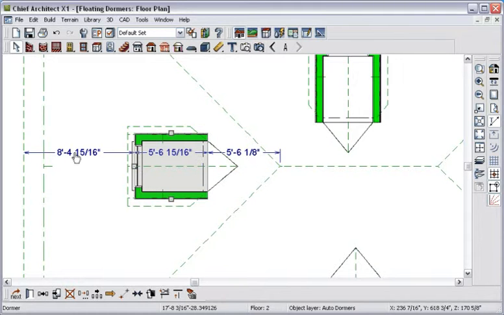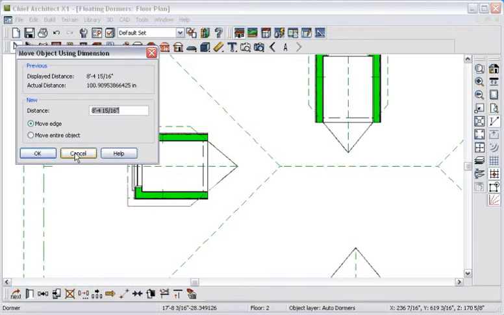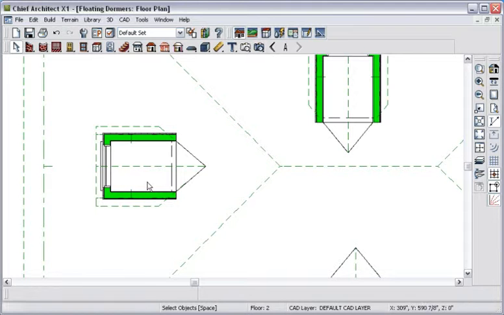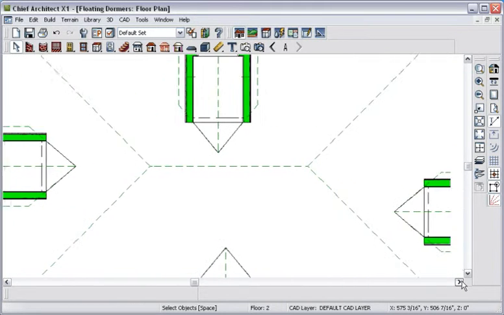Now I'll use this dimension between the dormer and the roof overhang to move the dormer 6 feet from the overhang, which is 4.5 feet from the outer wall, given an 18-inch overhang. I'll click on this dimension, enter my value, and now the dormer is in place. I'll repeat this for the opposite dormer.